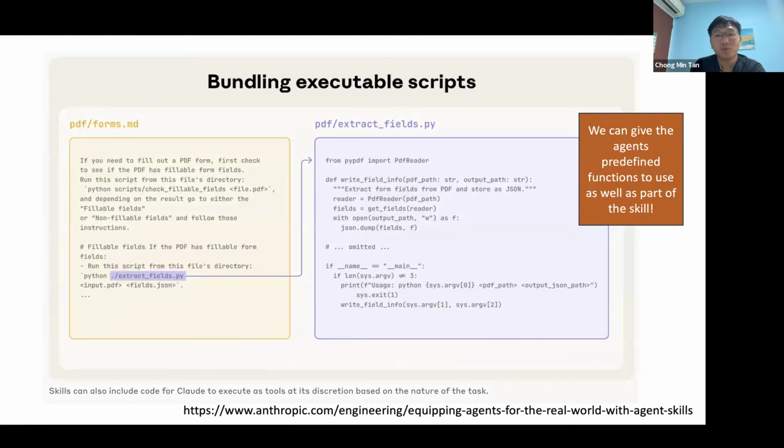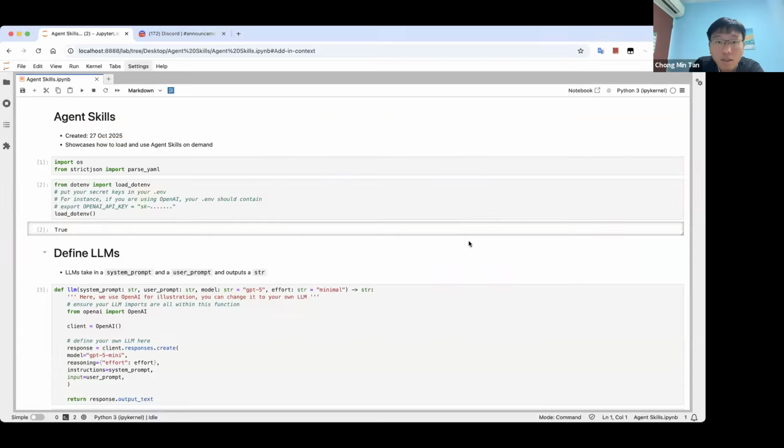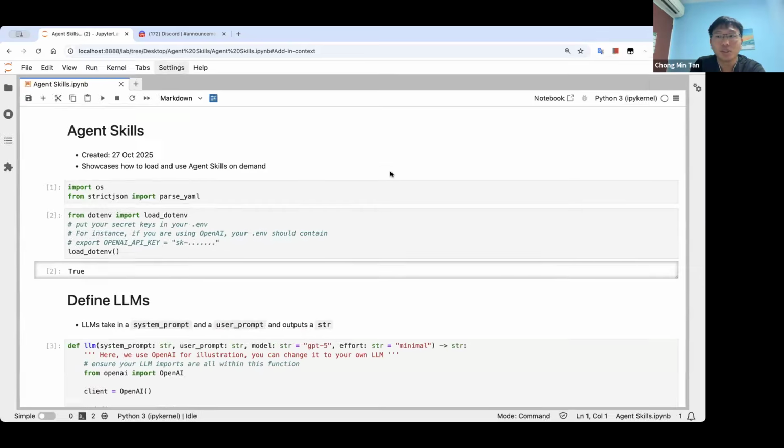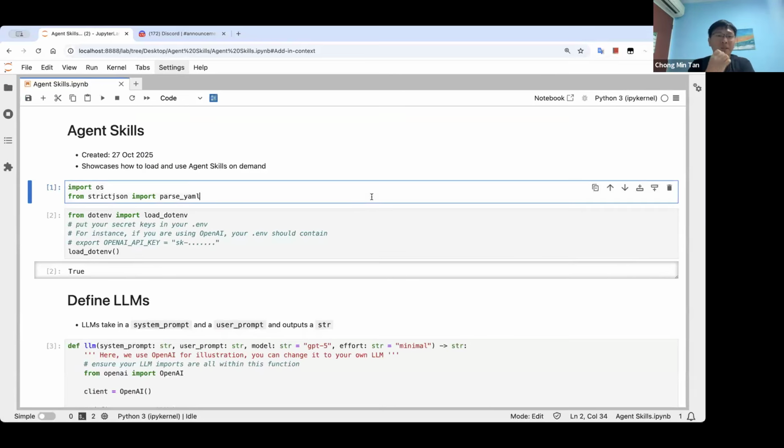Comments and thoughts before we move on to the live code demo? Okay, I think let's move to the code demo. Let me share my screen. Okay, can you see this agent skills thing? I'll upload this later. I was just playing around with this morning. Can you see so far? It's called agent skills.